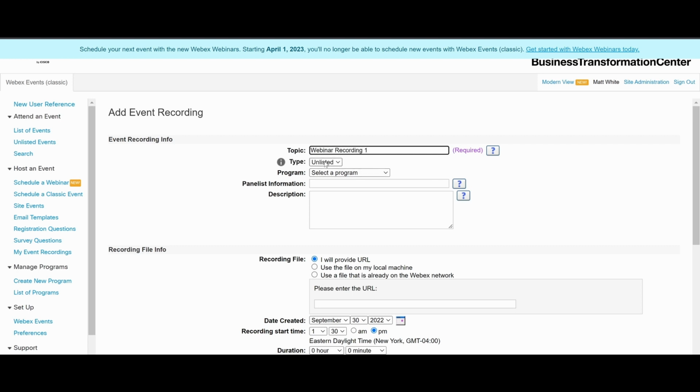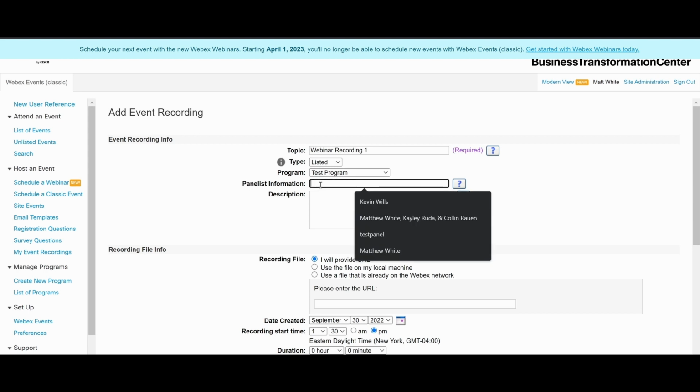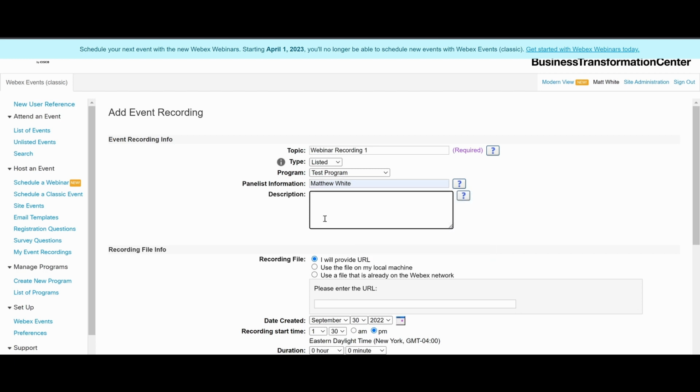I can again say if I want that recording to be unlisted or listed. I can give it a program. I can add it to a program automatically from here. So if I just add it to the test program, I can do that immediately. And then I can put in panelist information. So if I want to say who was part of that recording, I can give it a description.